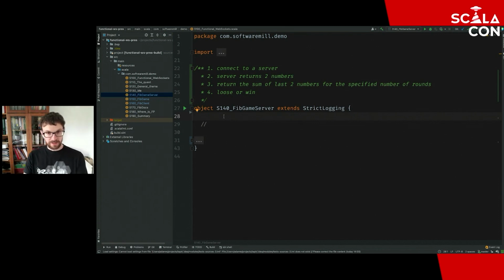Upon connection, the server will return two numbers, and the task of the player is to return the sum of the last two numbers for the specified number of rounds. So the more rounds, the more difficult the game is, right? So we return the sum of the first two numbers received from the server. Then we have to return the sum of, again, the last two numbers, and so on until we lose or win.